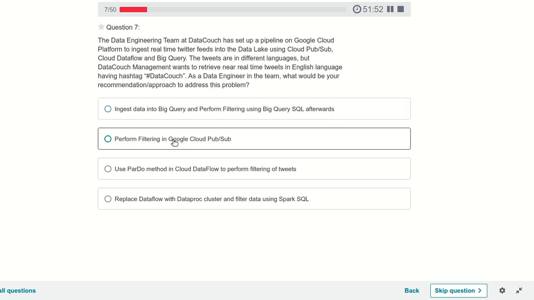Perform filtering in Google Cloud PubSub. They say do some filtering in PubSub itself. That is wrong. Generally PubSub is not used for filtering, it is just for passing messages from one application to another. So option B is wrong.